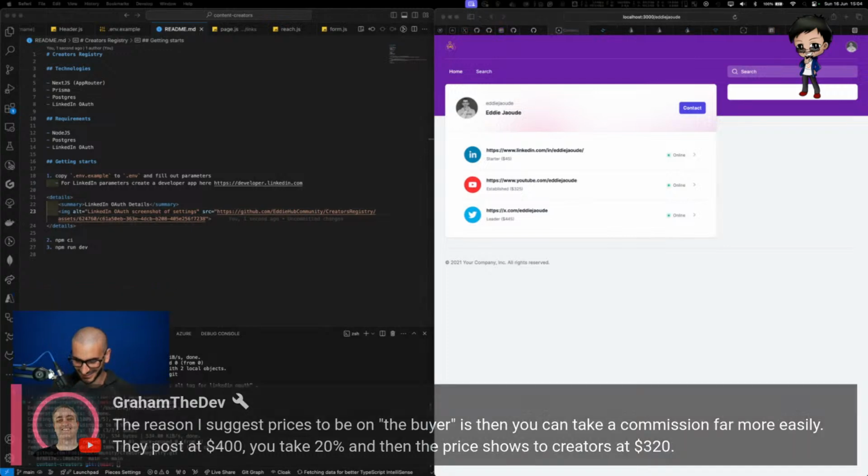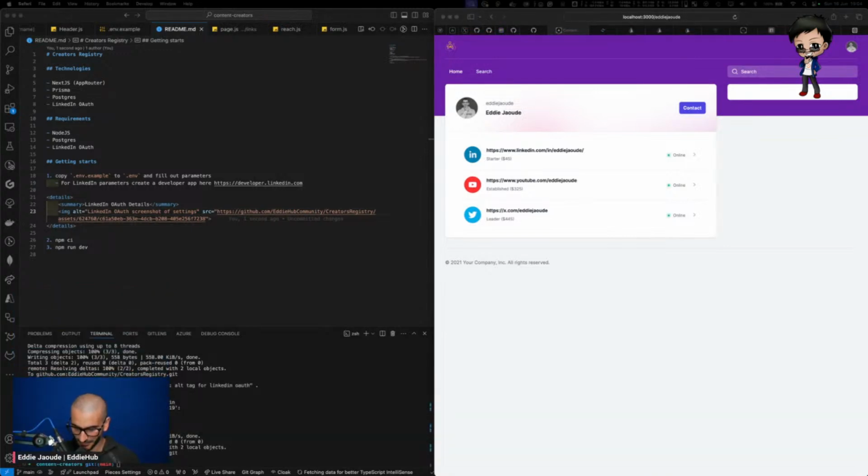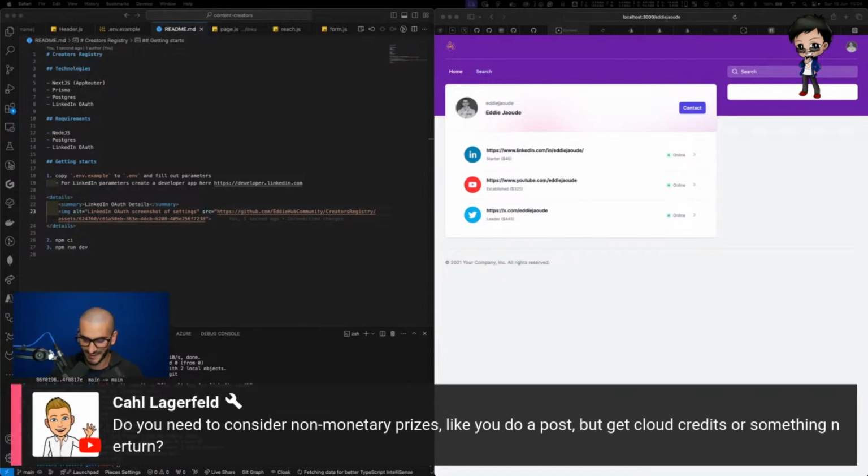But I love the ideas. Do you consider non-monetary prizes, like do you do a post but get cloud credits or something in return? Yeah, that's a really interesting one as well. So, for example, if a hosting company said, hey, if you create content on this, you can get $500 worth of credit. That's really interesting, because that could help a lot of people. Like if one company said to me, hey, look, we haven't got budget, but if you did a tweet, we'll give you $1,000 worth of credit for a year, or 500 or whatever. That could be really useful.